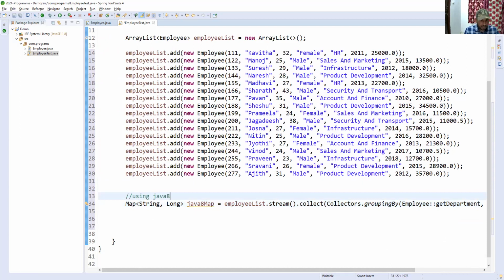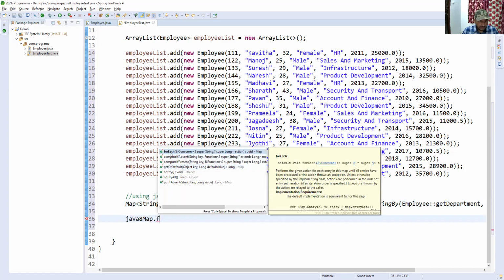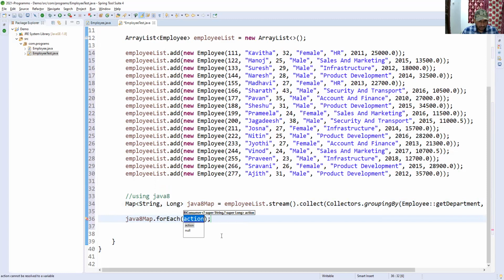Now you can print this using forEach of Java 8. forEach will take a consumer. The map will give the key and value, so k comma v, and here is the lambda expression k comma v. You can put it inside.